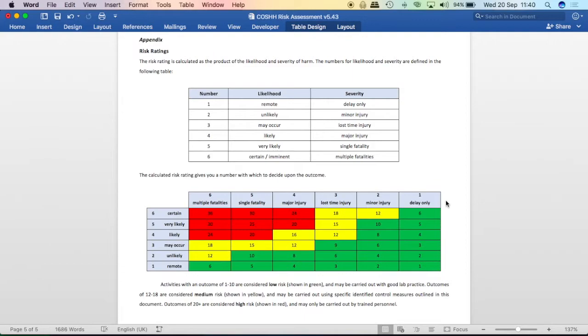Those activities that are considered green need you to use good lab practice to avoid harm coming to anyone. Those in yellow need you to identify specific control measures in order to reduce the likelihood of harm, and those in red require you to be specifically trained in the handling and use of a particular chemical.